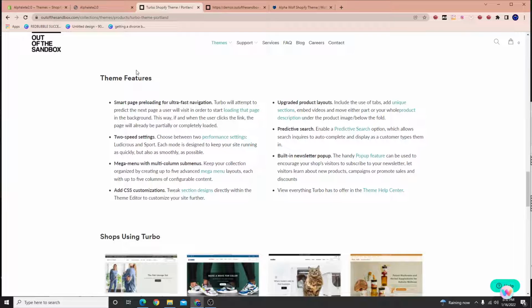And if you think logically, if you're a business owner, why would you realistically want to give people the chance to have a good setting or an average setting? You would want to just give them the best setting possible. You wouldn't want them to choose between the two, right? So this two speed settings, I never understood it from the start, and I've never noticed a change in my personal business with it. So the next one is mega menu with multi-sub-column submenu.